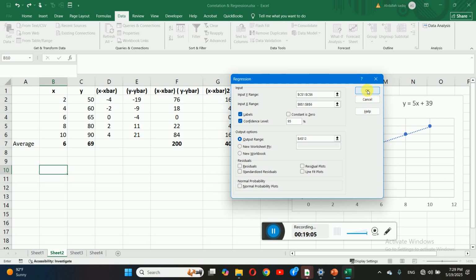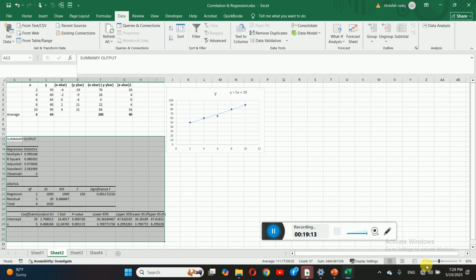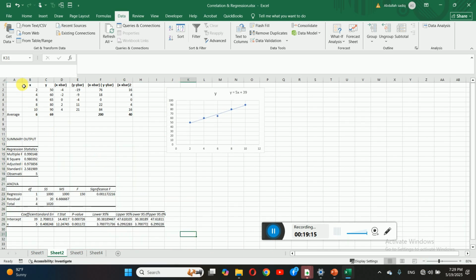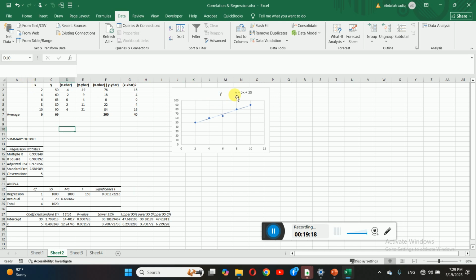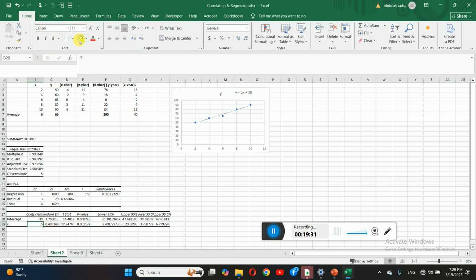Okay, so this is, dear students, the result of regression. Now what is the explanation here? In this regression function, dear students, we have 5x. The 5 here is the coefficient of x. You can say slope, right? Or beta 1. So this is the beta 1 simply, right? And then 39, this is intercept.